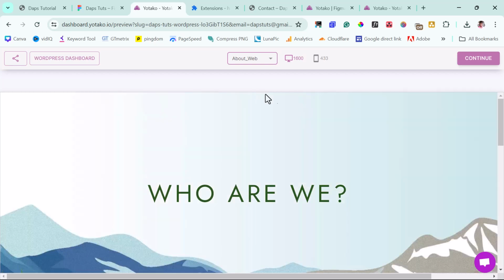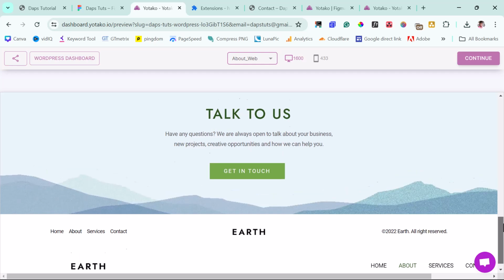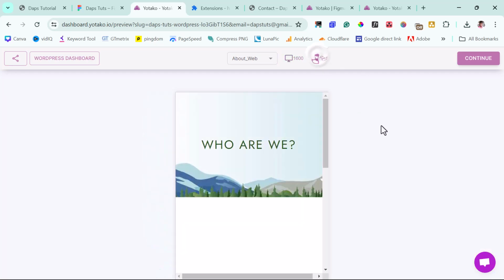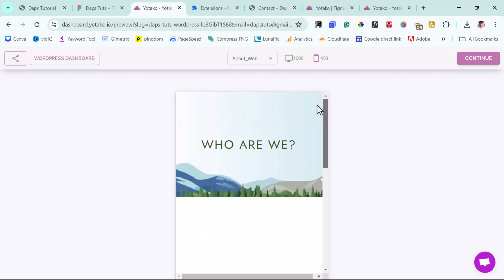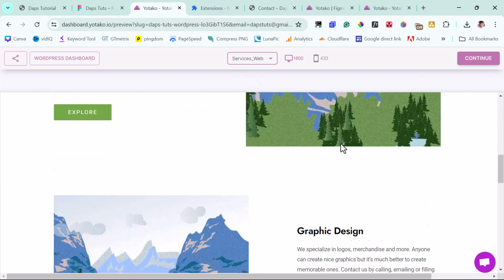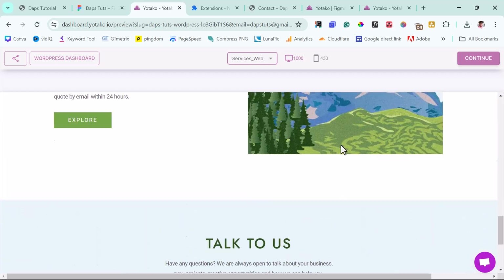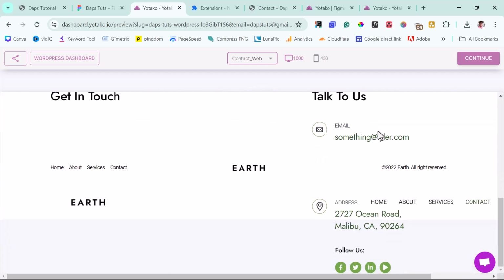So let's come to the about page here, and let's scroll down. This one here is good. So we can also check the mobile view. This one here too is good. So services. This one is perfect. Also for our contact page. Okay, our contact page. This one also has some alignment issues.